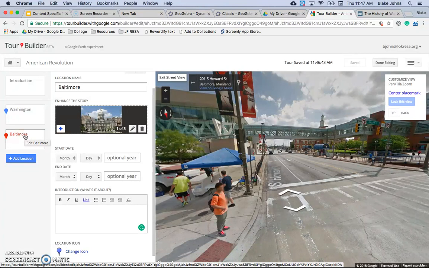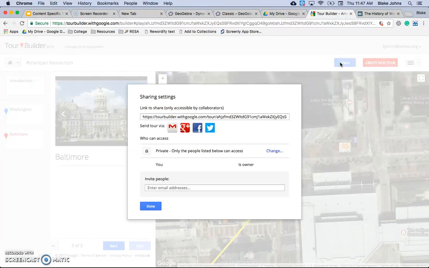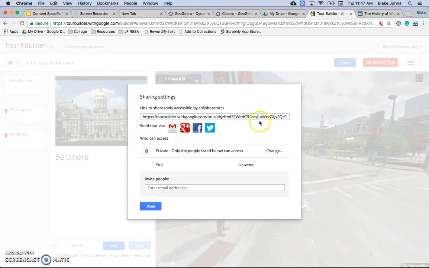That's backwards, actually. So the red would represent the British and the blue would represent American wins. So that's just some information on how you can use this. Now, after you've added every location that you want to do, you can click Done Editing and then Share. This is how students are going to get the information.